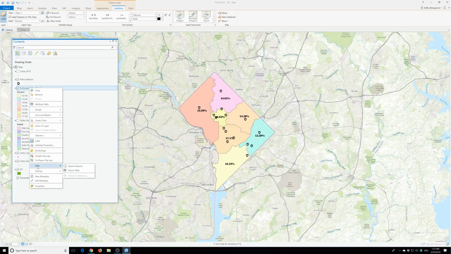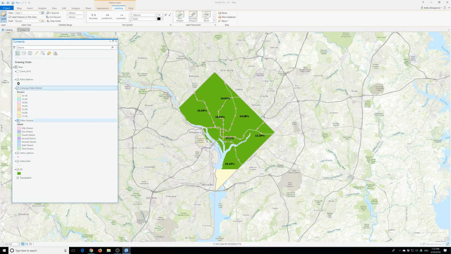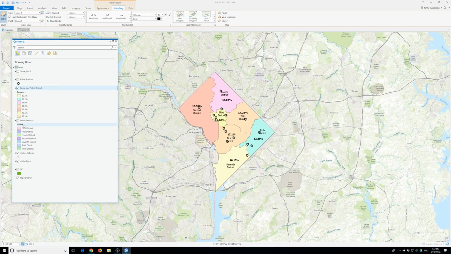Modify the police district crime layer. Police district crime. Okay, so we should now see police district symbolized by unique values based on the district name with the name percentage of crime per district appearing as labels.